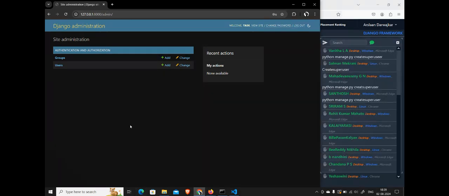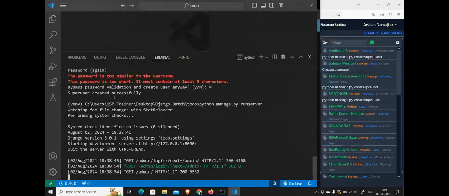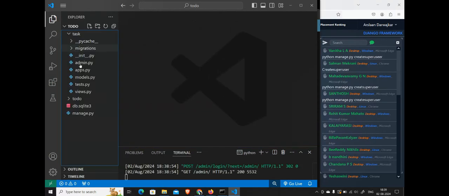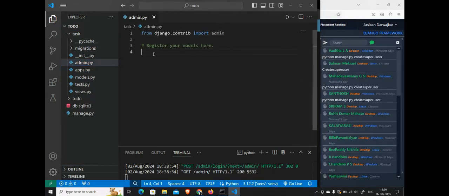Now what I have to do is I need to see the model which I have created here. Okay, here I want to register that particular model which I have created. How am I going to do that? Whenever we want to register our model onto our admin panel, we need to go to this admin.py file.